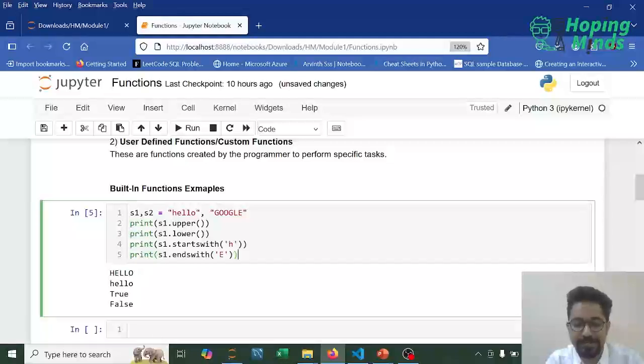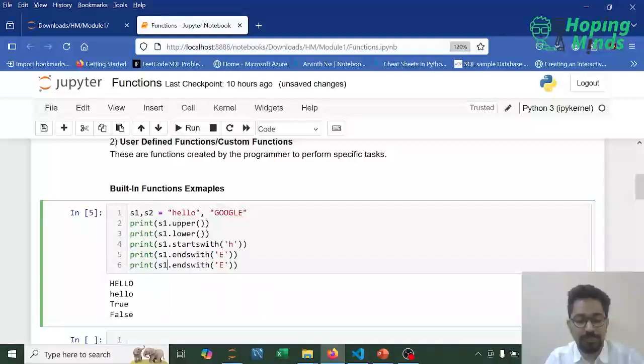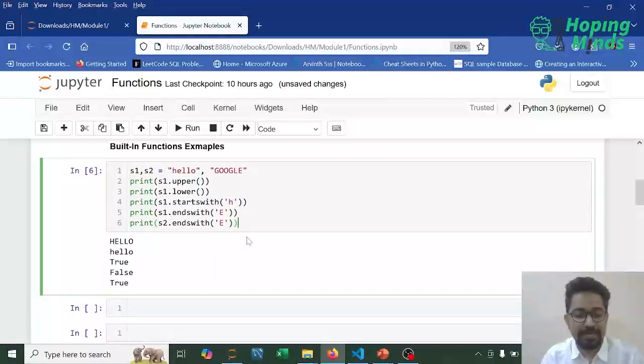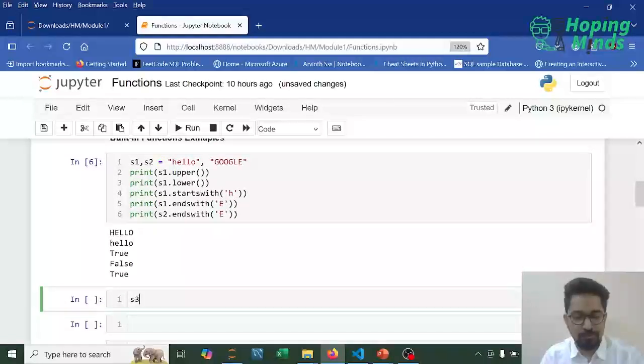S1 is not ending with e, right? So I'm getting false. But is s2 ending with e? Let's check this. Yes, s2 is ending with e, so I'm getting true. Likewise, I can demonstrate a couple of other functions. For example, over here, I'm writing data science and data analysis.